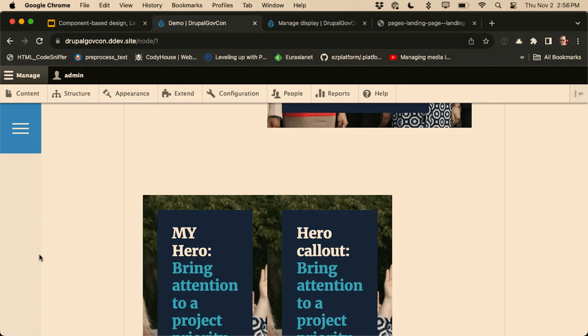Okay, so what about, because this is the block, right? What if I want that to be reused on multiple things? Anybody here use paragraph library? Boom, issue solved. Now I can reuse that across. What does that do? So, paragraph library.